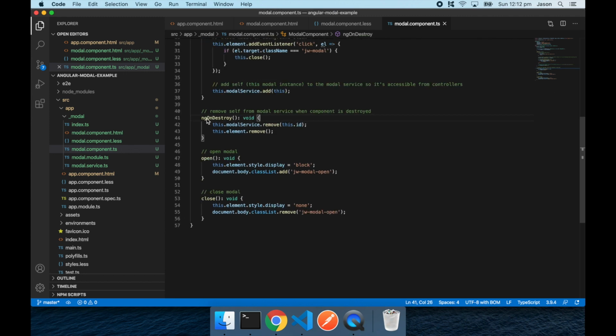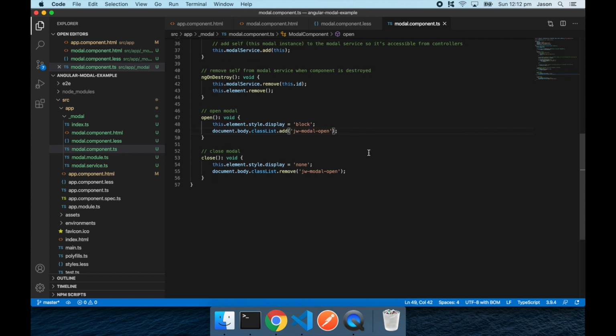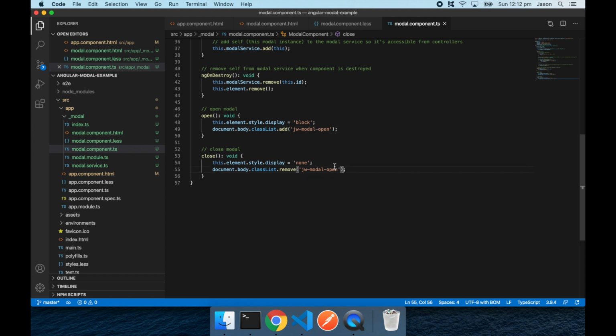On destroy, the modal component removes itself from the modal service to avoid memory leaks and removes its element from the DOM at the bottom of the screen. This is because it doesn't automatically get removed on destroy, because the element is now outside the scope of this component. And the open and close methods do exactly what we did in the static example, so you're already familiar with this code, where they set the style to block of the modal element and add the JW Modal Open class to the body tag, and the opposite for close.